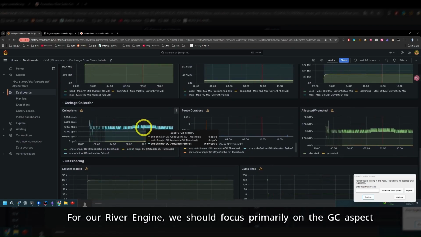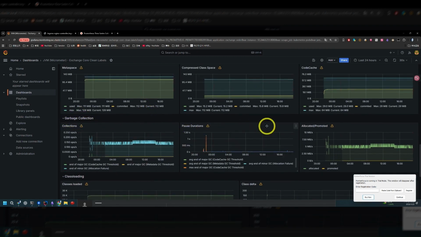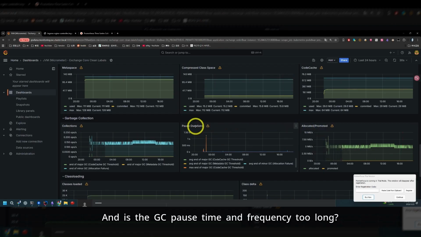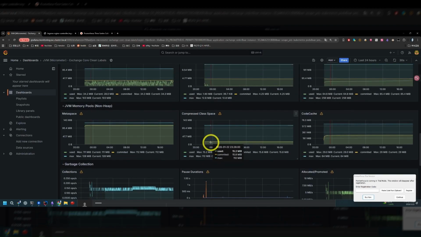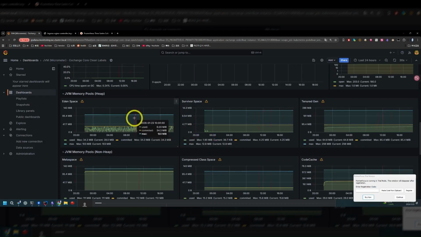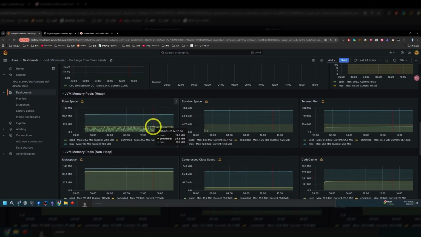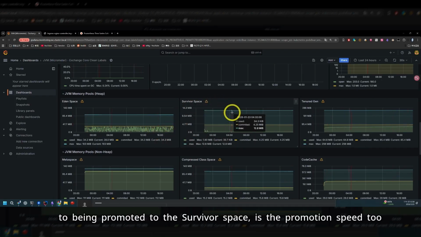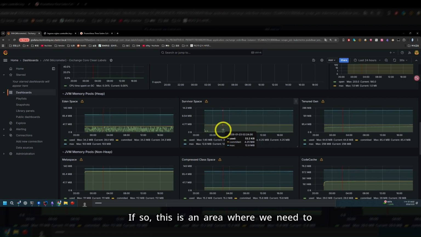For our matching engine, we should focus primarily on the GC aspect, particularly the object production rate. Is it too fast? And is the GC pause time and frequency too long? The third point of concern is the heap. For each object from the Eden space to being promoted to the survivor space, is the promotion speed too fast? If so, this is an area where we need to continue optimizing.